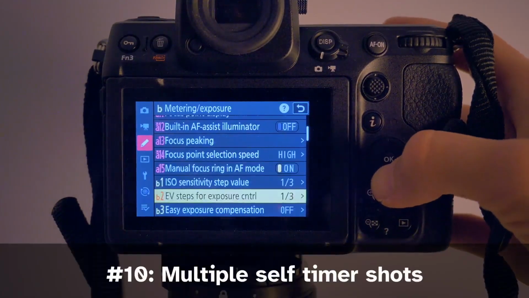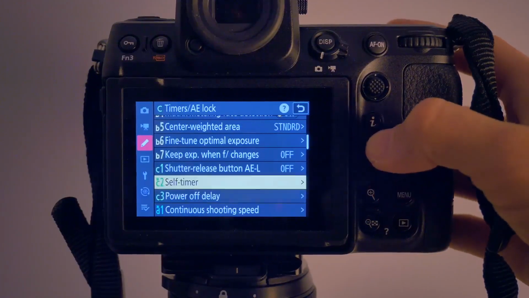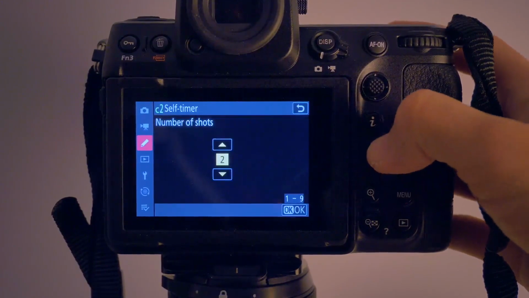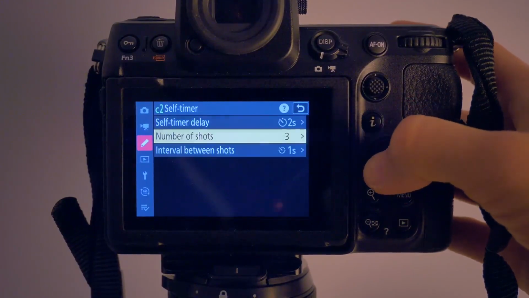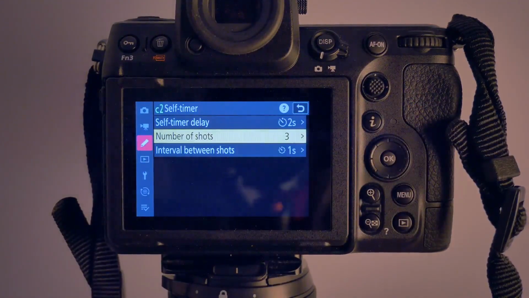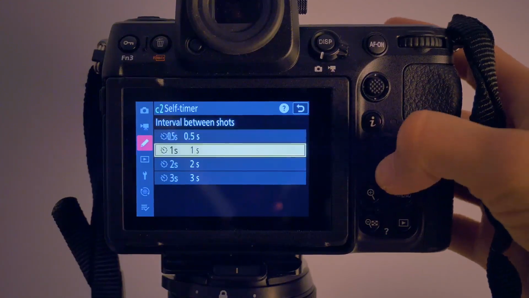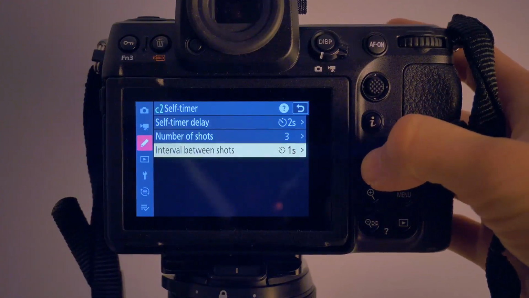Number 10, in C2, when you're using the self-timer, you can increase the number of shots taken to more than 1. This is very helpful when you're taking a landscape outside with a longer lens. Even with the self-timer and a steady tripod, a gust of wind can make your shot slightly blurry at longer exposure times. If you set your number of shots to 2 or 3 and give yourself a 1-second interval between shots, you can increase your chances of getting a tack sharp shot when using a tripod.